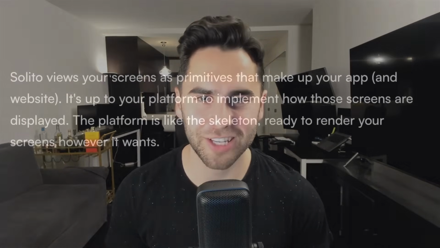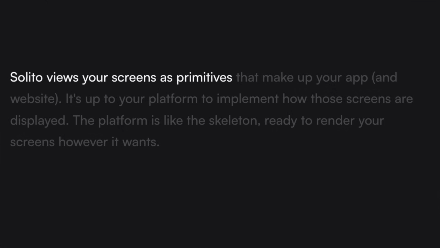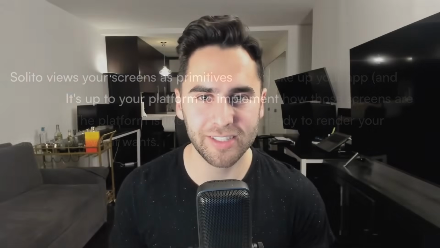This is why on the Solito docs, I wrote that your screens are your primitives, which are shared across platforms. And it's up to each platform to render those screens the way that its users expect. We want to share code here, but we don't want to go overboard and end up with apps that look like websites or websites that are trying to look like apps.